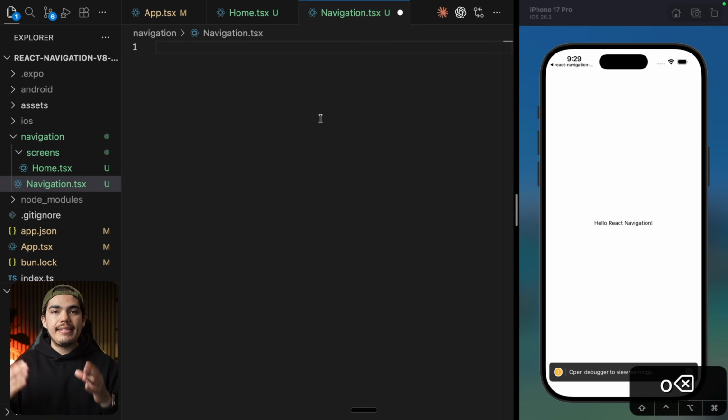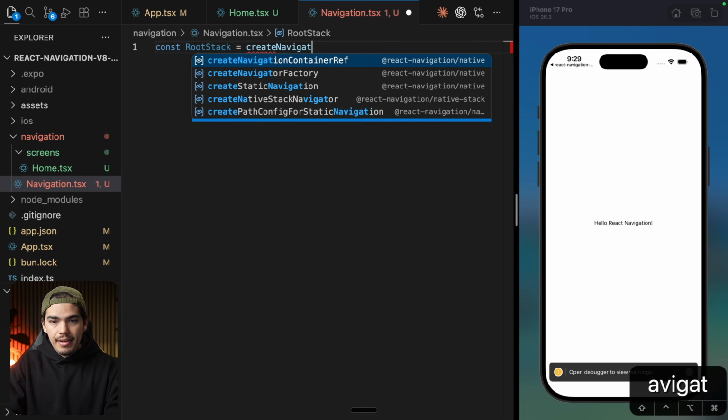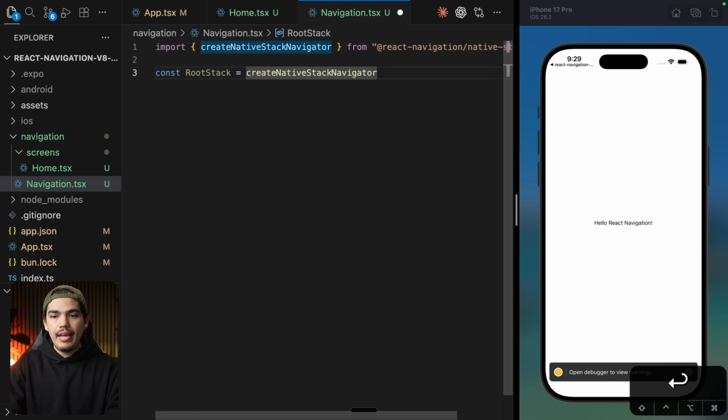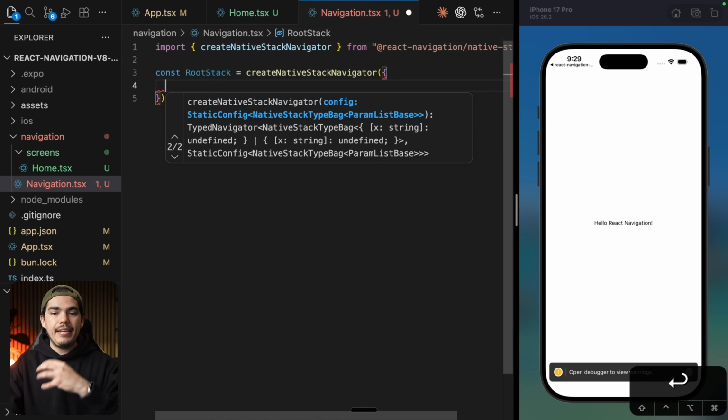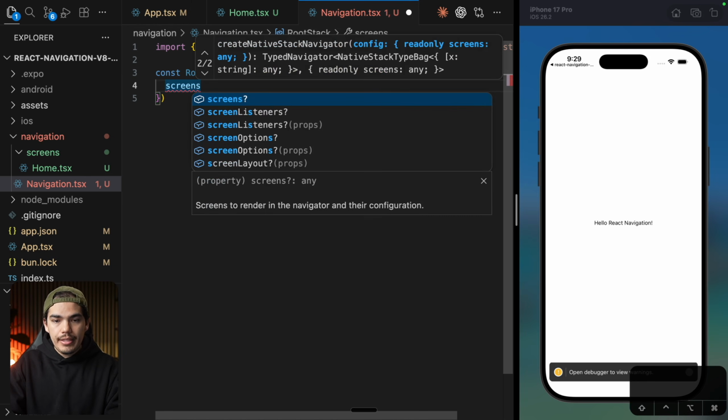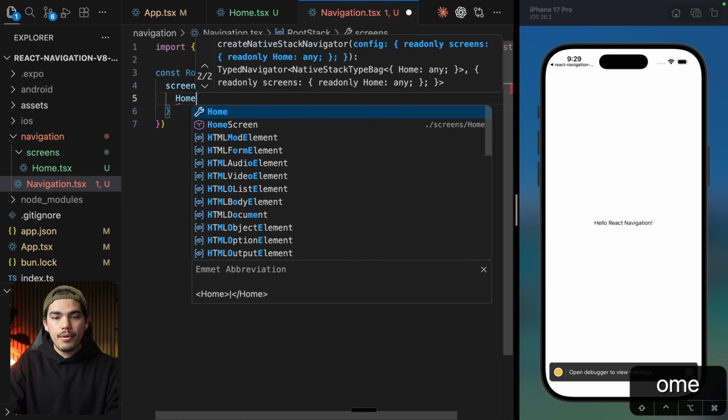So we're going to create a stack navigator. Stack Navigator allows you to put screens on top of each other, and most of the time you're going to need a Stack Navigator to be the entry point of your application. So let's declare a root stack, and this is going to be equal to createNativeStackNavigator, and this will come from React Navigation native stack. And this of course is going to take an object with the configuration that we want to use. So in here is where we define the screens. And at the moment, I only have one.